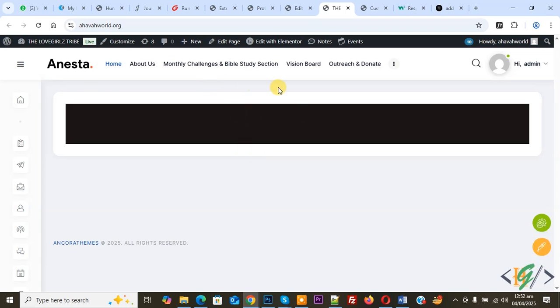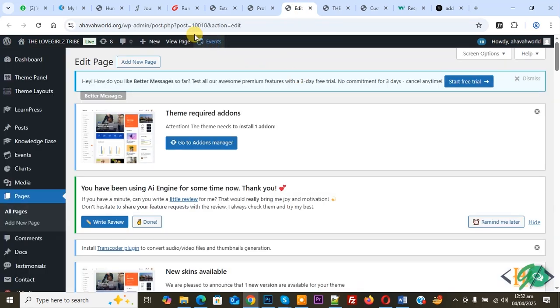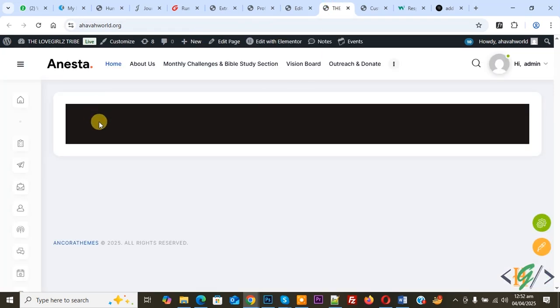So this is our page. We are going to apply custom CSS on a specific page using the page ID. Now go to edit page and then you see ID 10018. We are going to use this ID in custom CSS. Now go to the page again. We are going to set padding 0 and border radius 0 for this section, for this page.